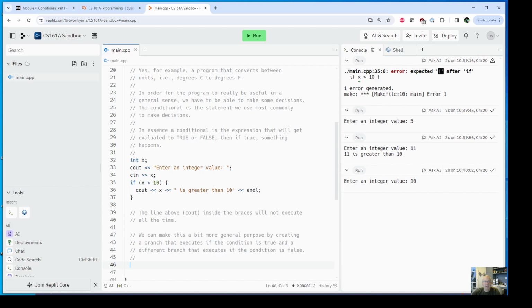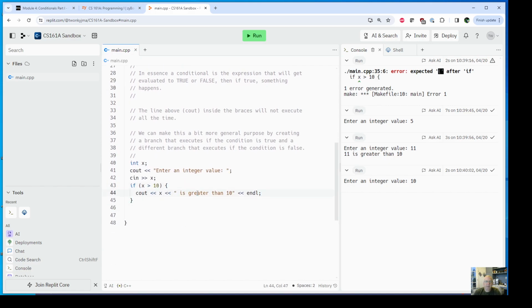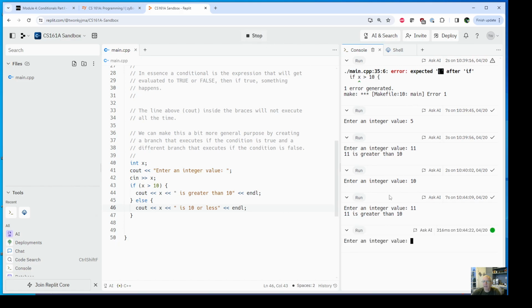So let's try that. What I'm going to do here is copy that code here. Okay, so let's try that. Now if I enter 11, I get line 44 printed, but line 46 does not. And if I enter 9, I get 46 printed, but not 44.